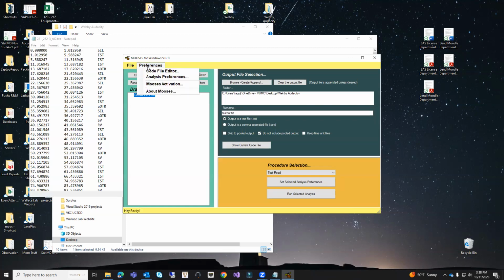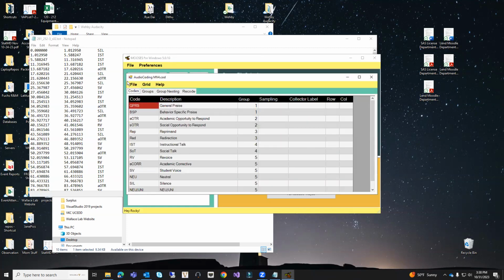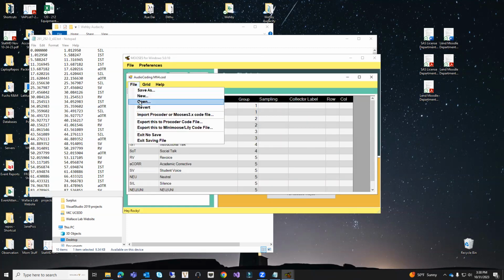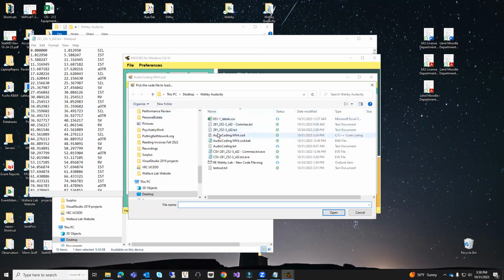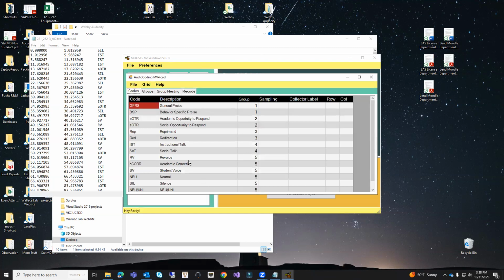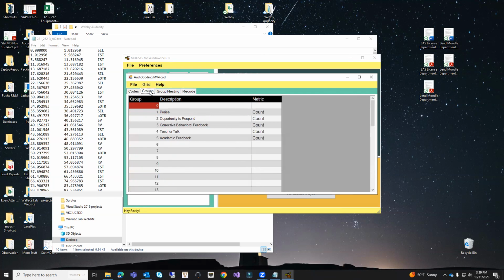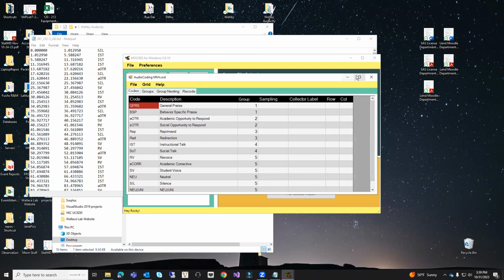So I'm going to go to the code file editor and open the code file. It's already open, but I'll go through the exercise. It's in the same folder. It's called audio coding in V4 for MOOSES version 4 format. This is actually version 5, but the format's the same. All right. So got some groups. We got them labeled. Got all the codes that would be in that stream, hopefully.